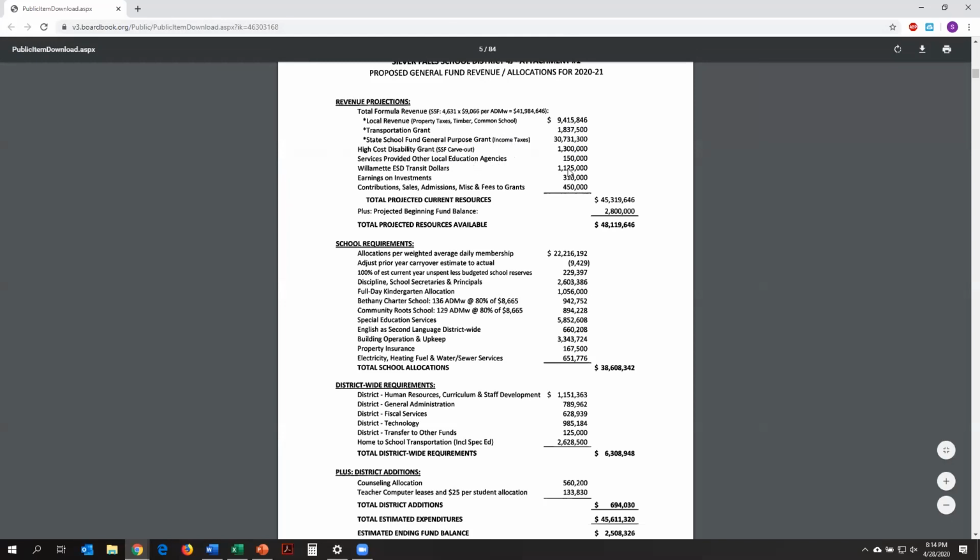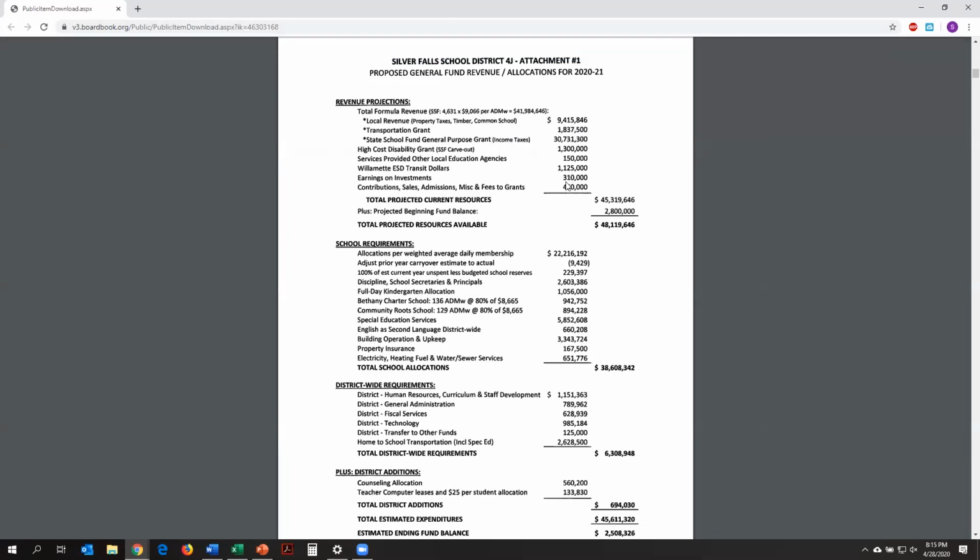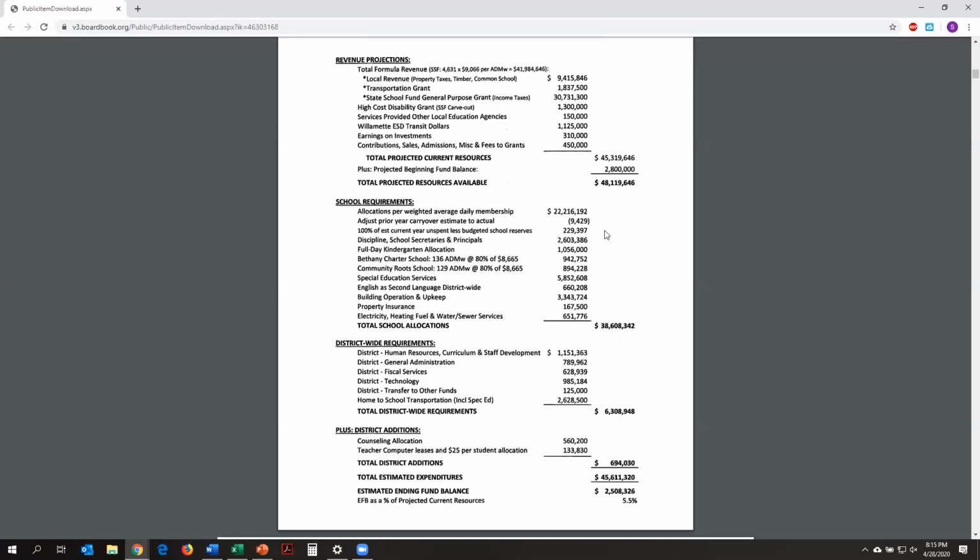We have services provided to other agencies. We have pass-through dollars from the Willamette ESD, earnings on investments in the LGIP, and then we have lots of miscellaneous items. Then here's that $2.8 million. I always like to say, what's our current resources to see how we're aligning, and then our projected beginning fund balance. So these would be our total general fund available resources.